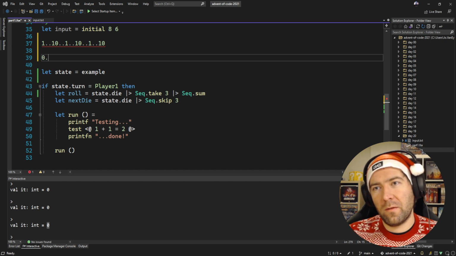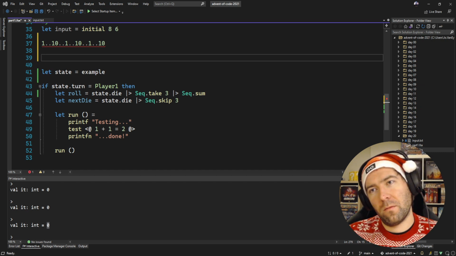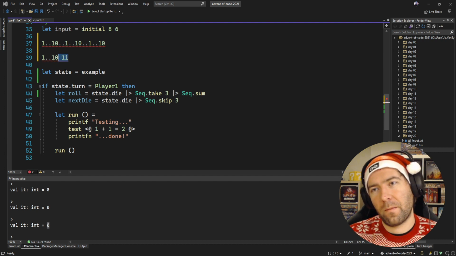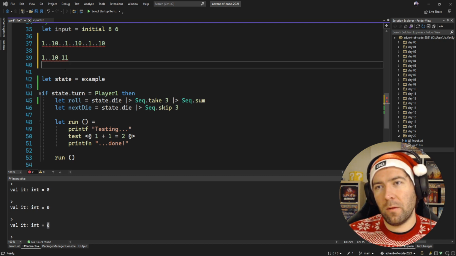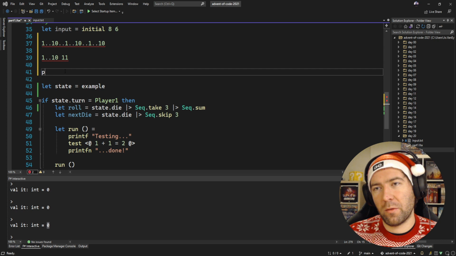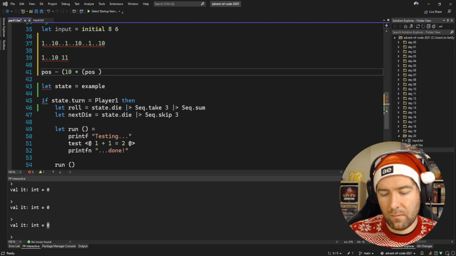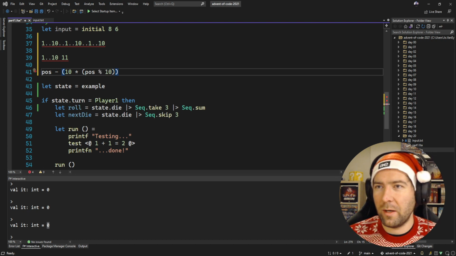So for numbers 1 to 10, that's okay. But for 11, we need to start doing something. Do we need to do, like, the current position minus something? Minus 10, yeah, minus 10 times whatever. Position modulus 10? Is there a more elegant way?